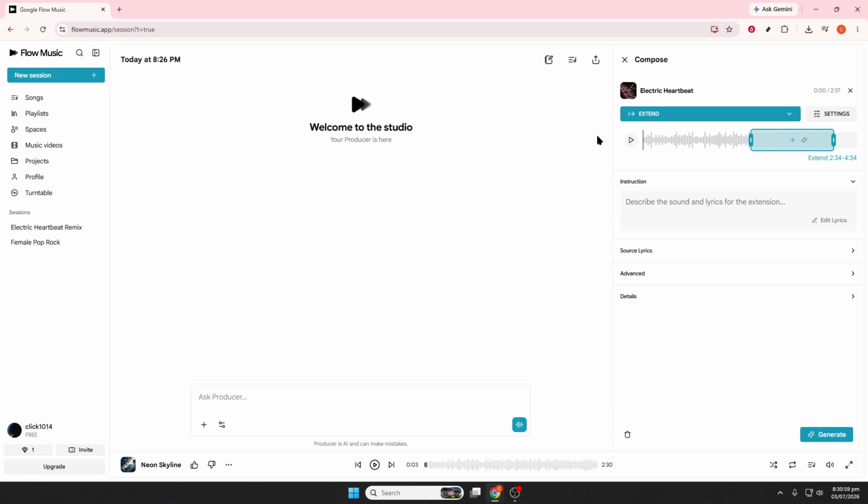Finally, when you're happy with the remix, click Export or Download to save the finished song. And one important tip before you share it, only remix songs that you own or have permission to use, especially if you plan to publish the track.